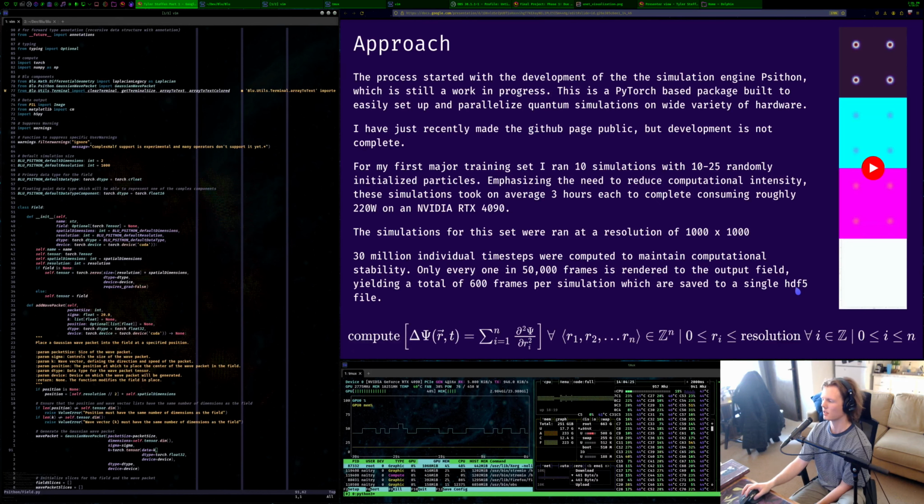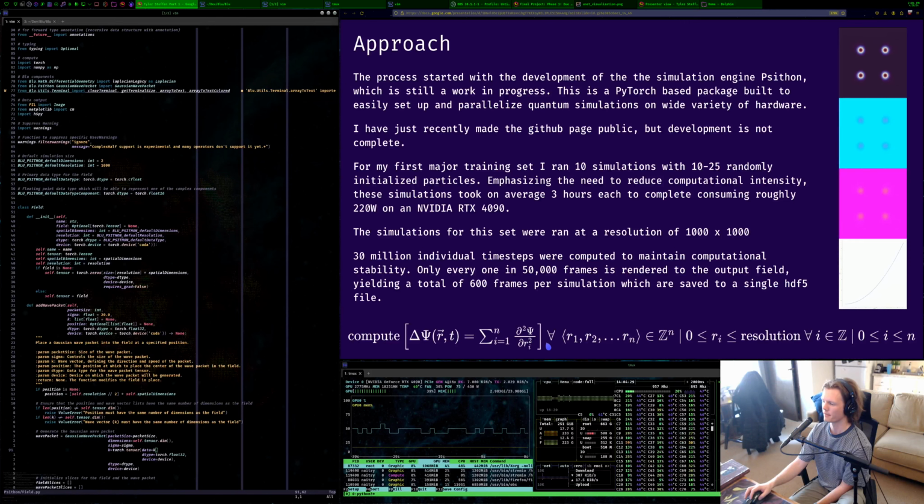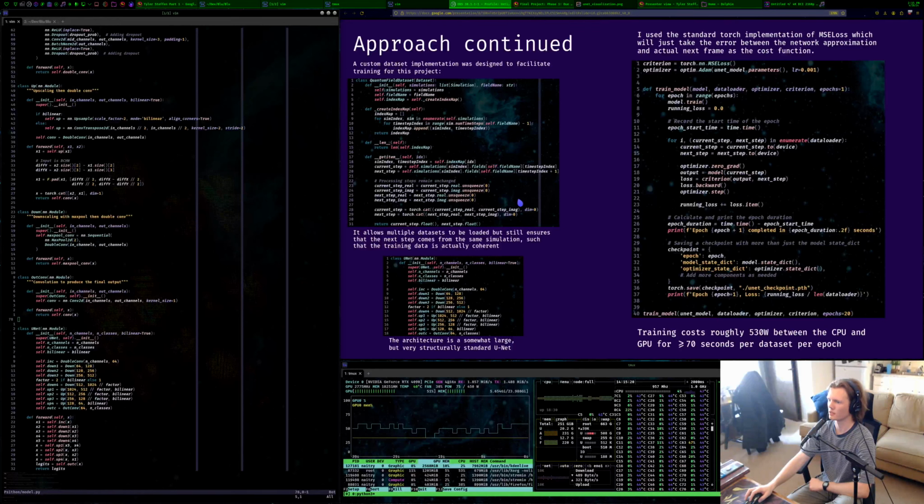This is a really general representation of what the computation looks like. And it just shows how computationally complex it is, having to run at every point inside of your n-dimensional field. Next, I'll get into a bit more of the actual model and how I brought that all together.